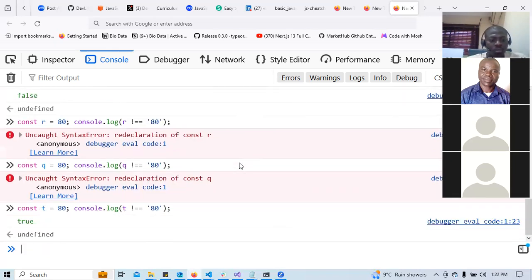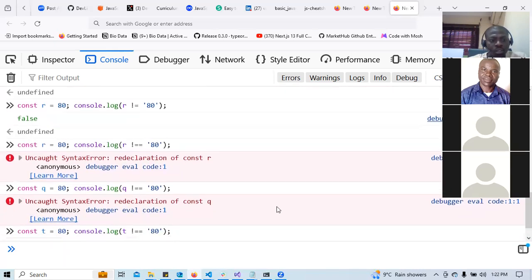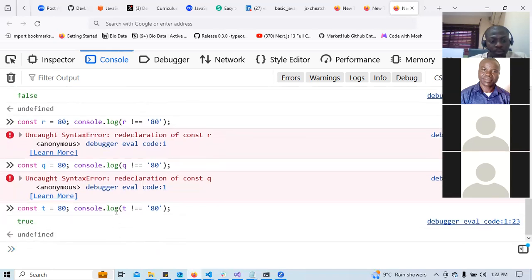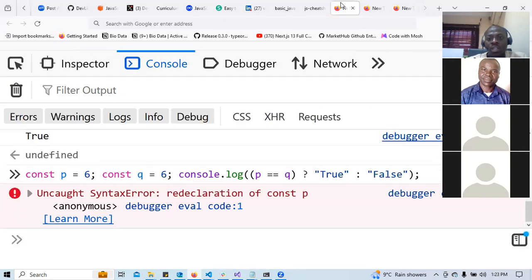So you can see that the first one, which uses not equal to, where is it? Hold on, let me scroll a little bit. This one is not equal to 80. It returns false because R is not equal to this. So this one here checks for type, while this one doesn't check for type.